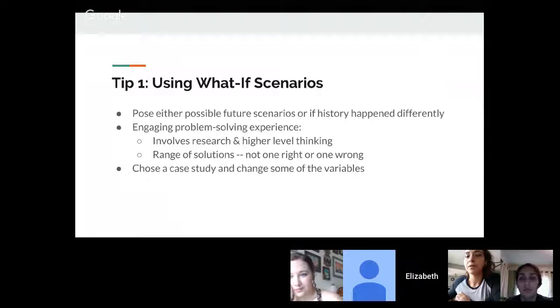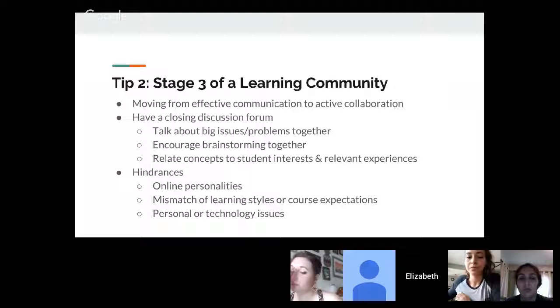Okay, so tip 2, stage 3 of a learning community. So it's moving from effective communication to active collaboration. So basically it's tying everything together and having a closing discussion.